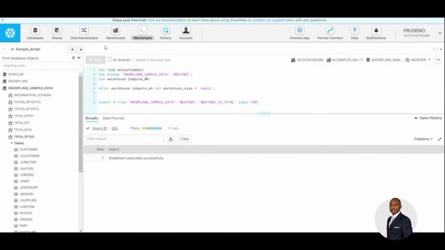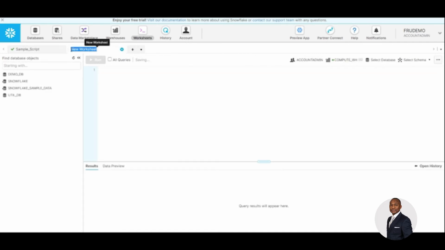Now, assuming you have a script sitting somewhere on your desktop, and you want to bring that into Snowflake to use for your queries, you can simply open up a new tab or a new worksheet here. I'm going to call this upload. This is going to be the script we upload to use for the analytics. What we're going to do is click on the little ellipsis right here, and this is going to give us the option to load script. So we can simply go ahead and load script. That's one way to do it.